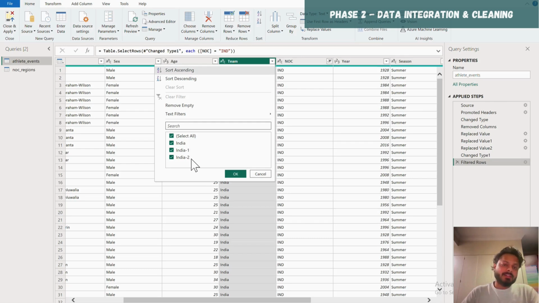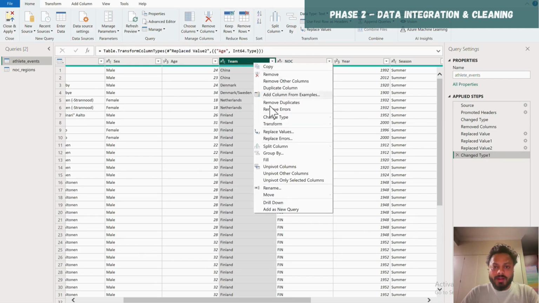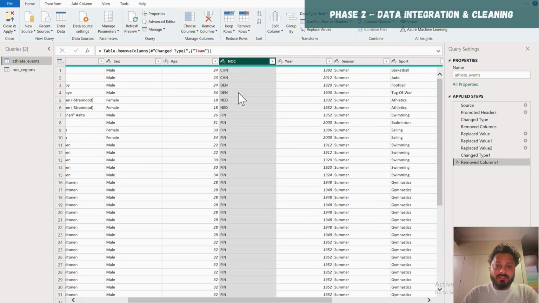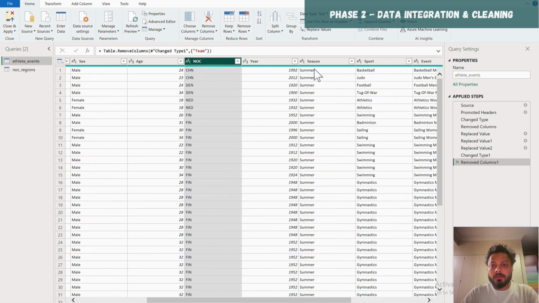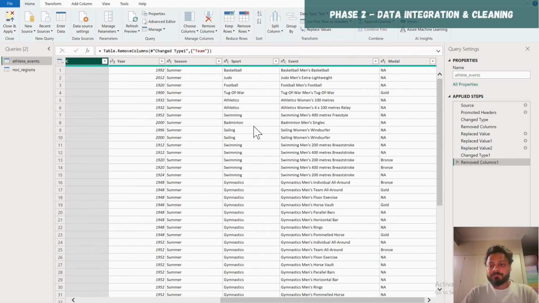So I don't want analysis on these kind of names, because sometimes they were maybe 30 years back. So India had team name as India 1, India 2. So this is how they played. But I want to do analysis on country level. Similarly, I don't need this column. So what I can do is right click and remove this column as well. NOC is name of the country. This is very important. Then we have year, we have season, sport, event, and medal.